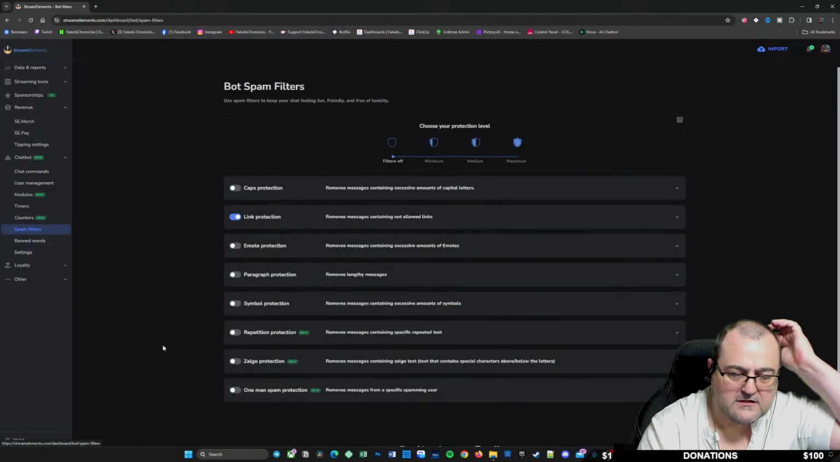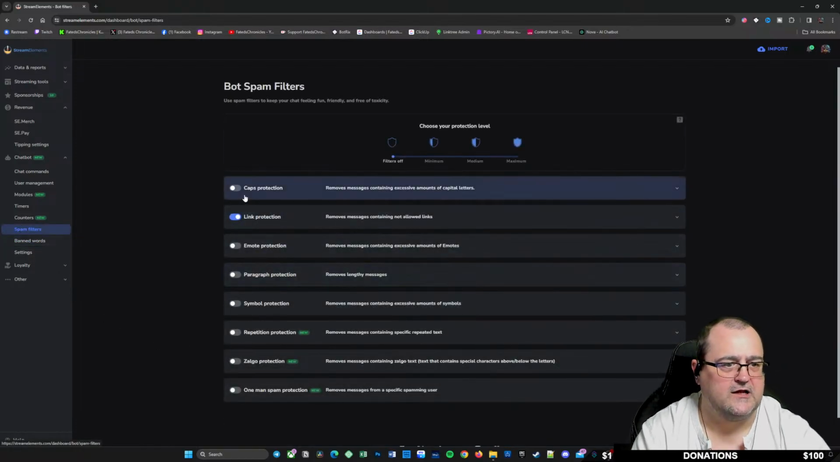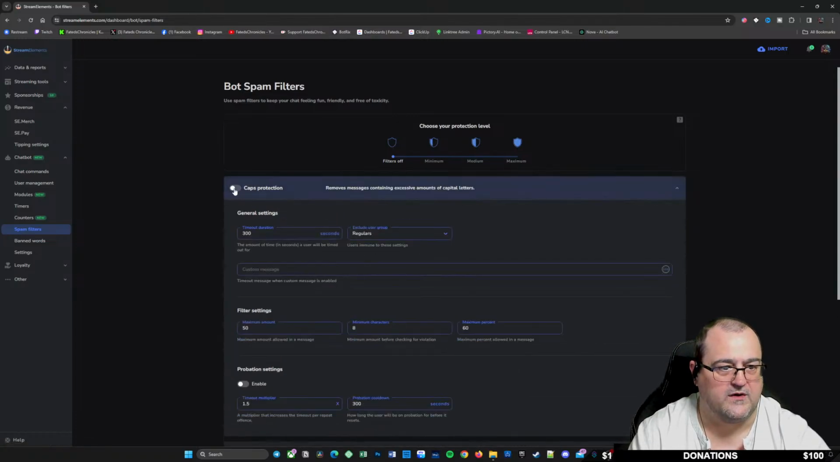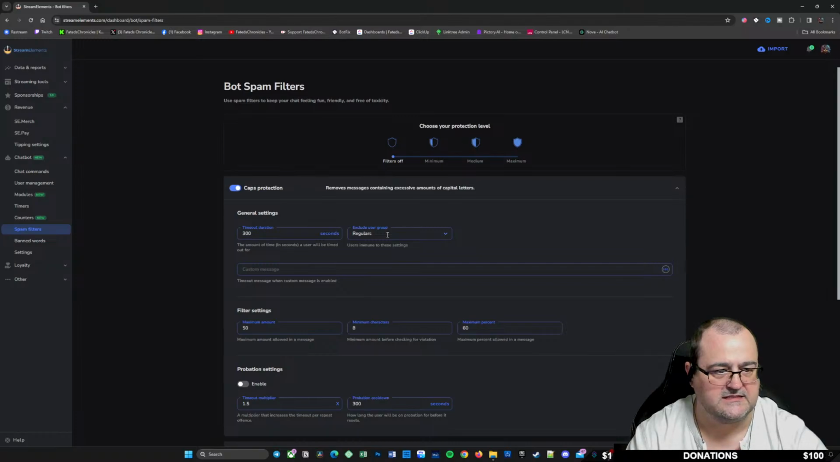Spam filters. So spam filters, it'll look for capital letters. So remove messages containing excessive amounts of capital letters. Some people like using capital letters. You can limit this as well. So if I turn this on now, you can limit it. Timeout duration, 300 seconds. That's 5 minutes. Regulars is anybody. We don't have to put a message in.